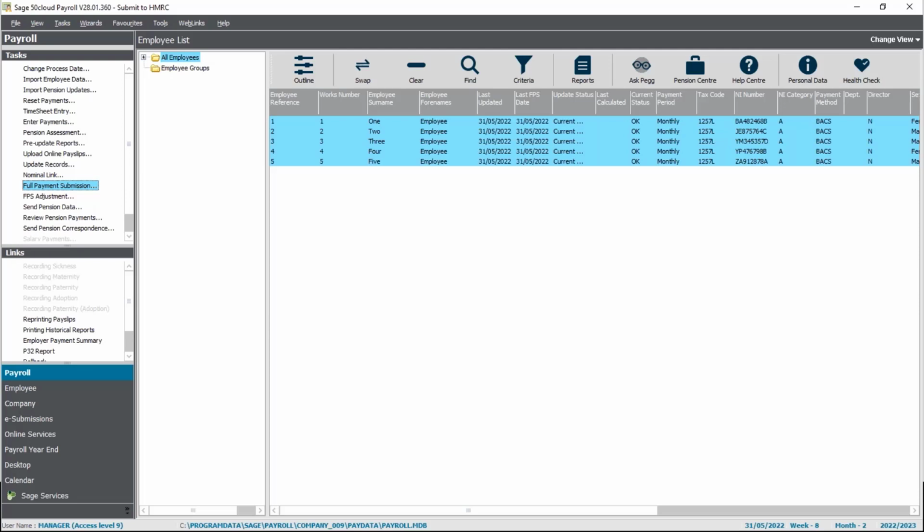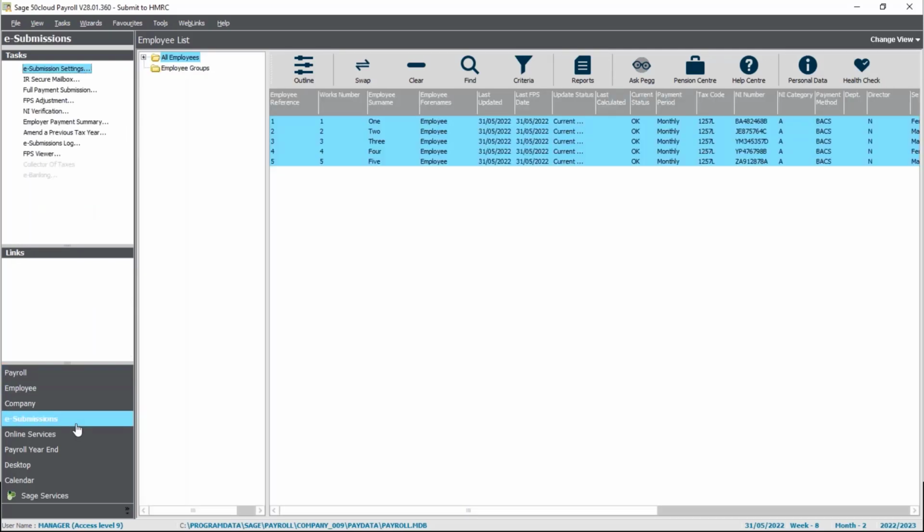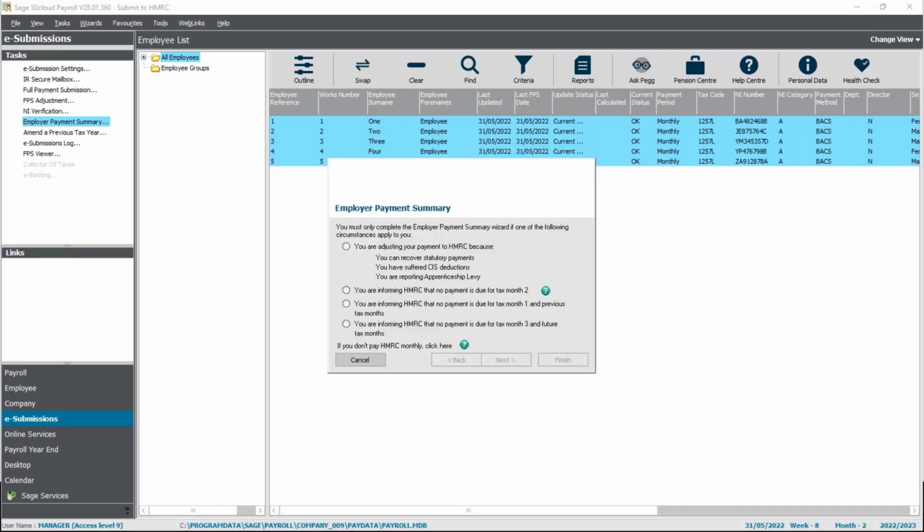So to get to that, what you need to do is click on e-submissions in the bottom left. Then you'll need to click on employer payment summary in the top left. So there's EPS. In this instance, you'll be asked, why are you submitting an EPS? So again, you're either adjusting your payment to HMRC because you can recover statutory payments, we've suffered CIS deductions, or we're reporting any apprenticeship levy. We're going to choose that option for the demonstration.